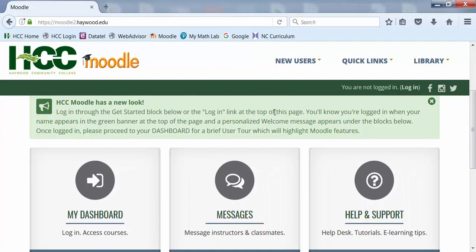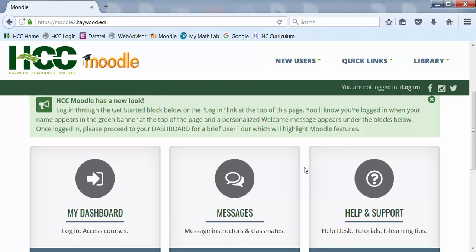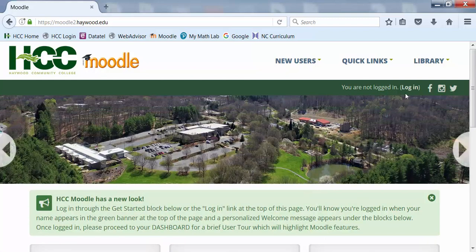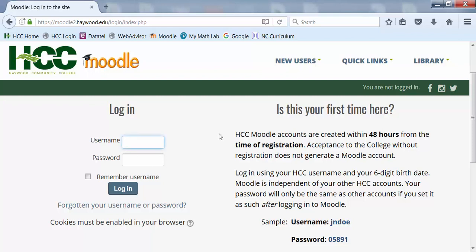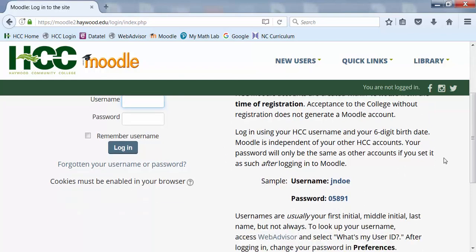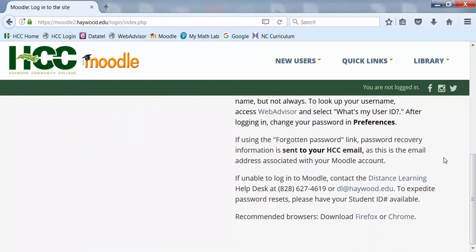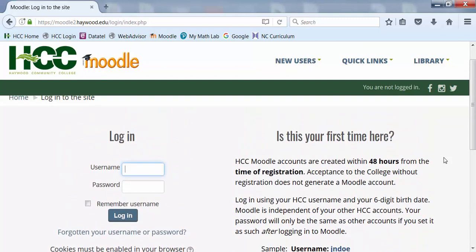Moodle has a new look that some of you may not be used to. You want to log in, so if you go up here to log in the upper right hand corner, you want to put in your login credentials. If this is your first time ever using Moodle, there are instructions here to show how to log in for the first time. So you'll want to read those. If you have already used Moodle before, then you more than likely know your username and password.